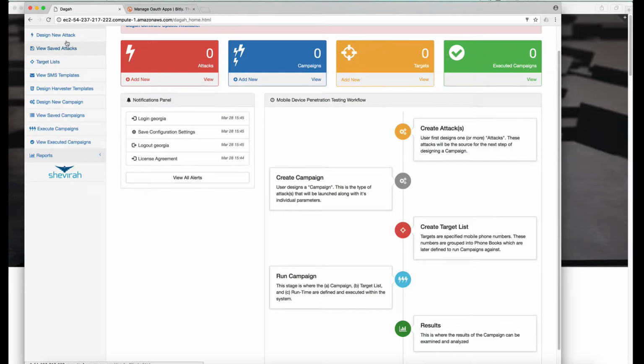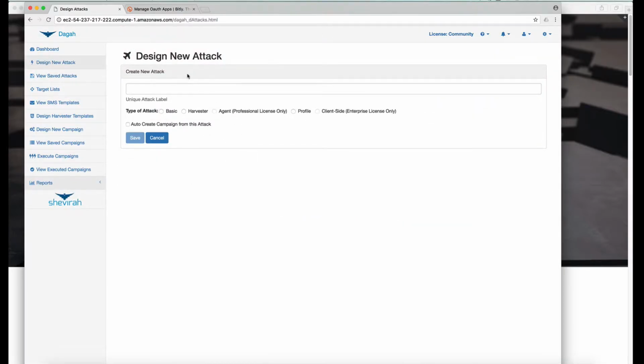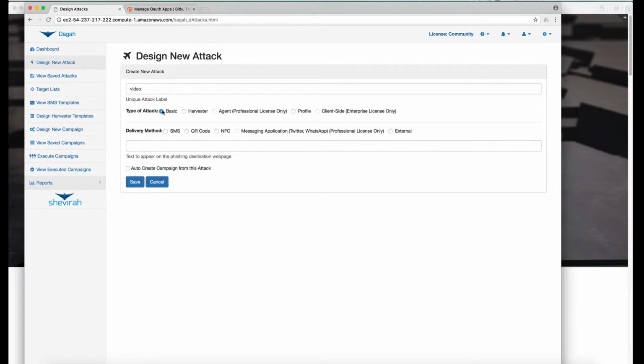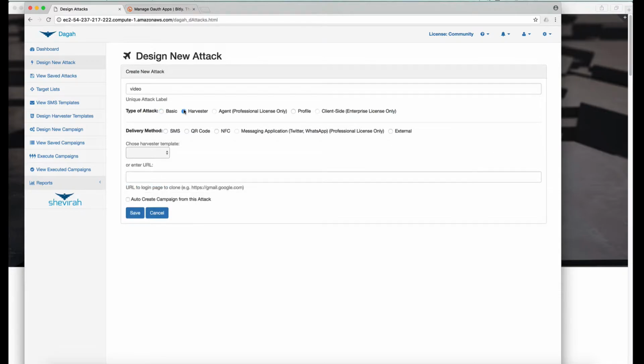So let's see. We design a new attack. You give it some label. Video works for me. For type of attack, we've got basic, which as the name implies is pretty basic. It just records clicks, who clicked, who didn't. Harvester, if you want to grab credentials or other information that users are submitting to websites, you can use that. You can clone a page, so just give it a page to clone. It'll make a copy of that.